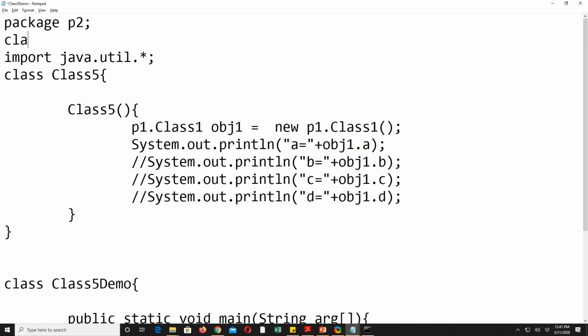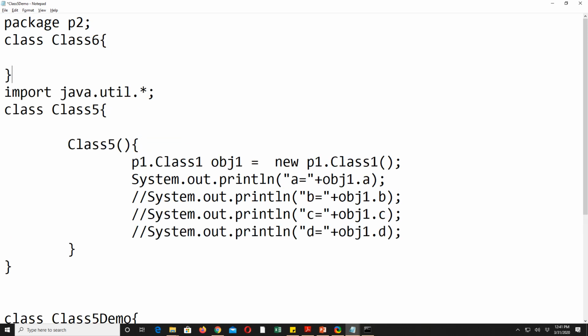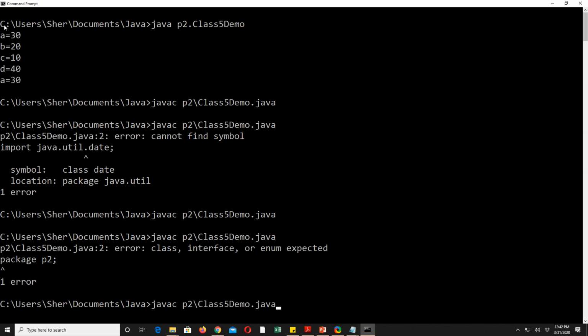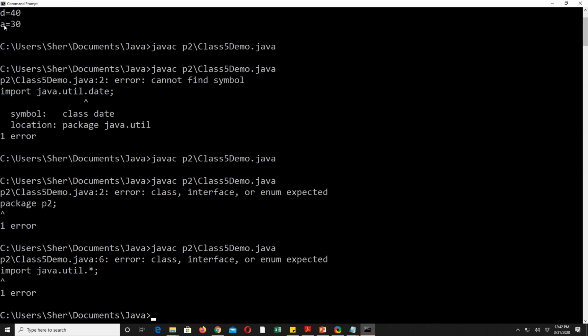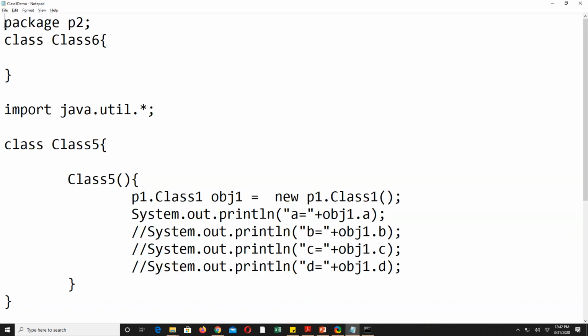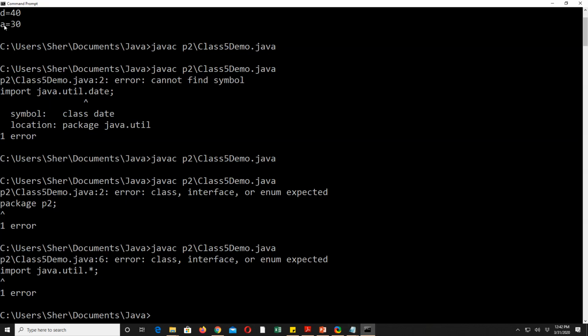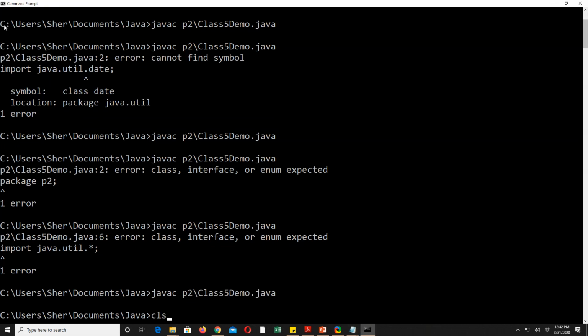If you define a class here, say class 6, and then you import, even this is not allowed in Java. Java says if you want to import, then it should be before any other statement. Only the package statement can come before the import statement. So obviously any statement between the package statement and the import statement is not allowed. You have just seen it. Now you can compile it and there will be no problem.